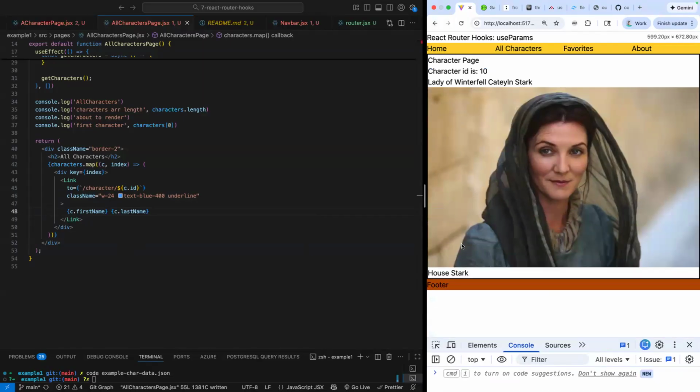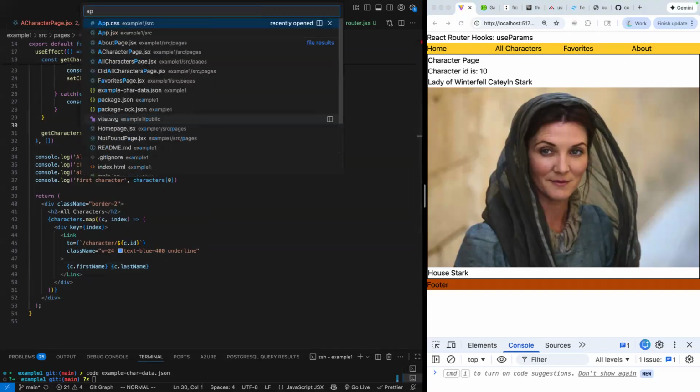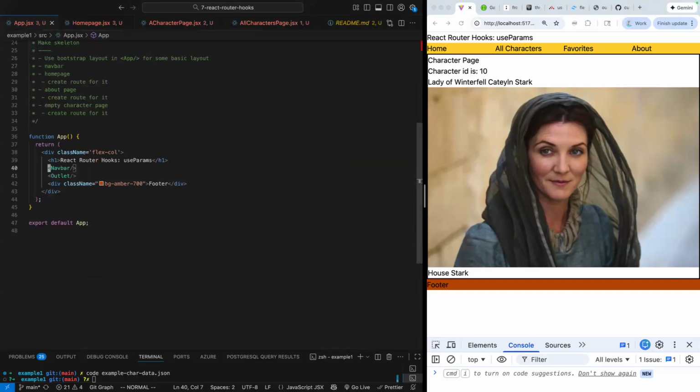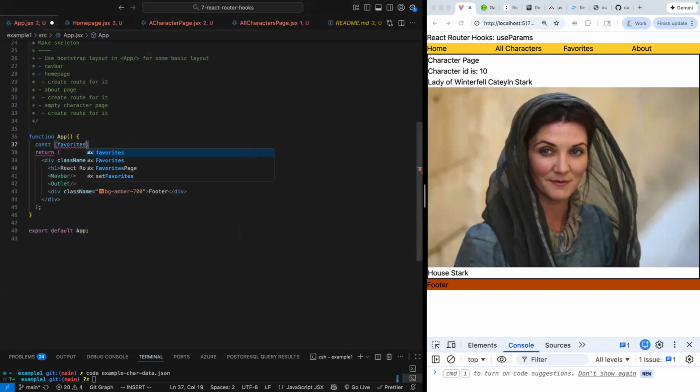I apologize, we got a little lost in the sauce there, but let's talk about outlet context. Now that I have this working and I have this character card, we need to start adding things to our characters. I would like to be able to add a character to a list of favorites. So I'm going to go to app.jsx and make some component state. We're going to make favorites and setFavorites.